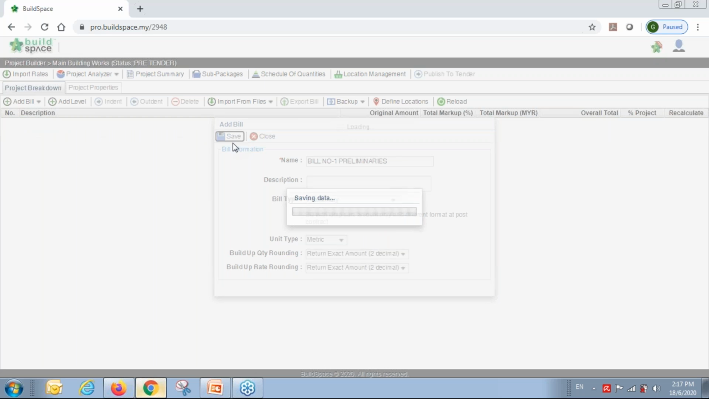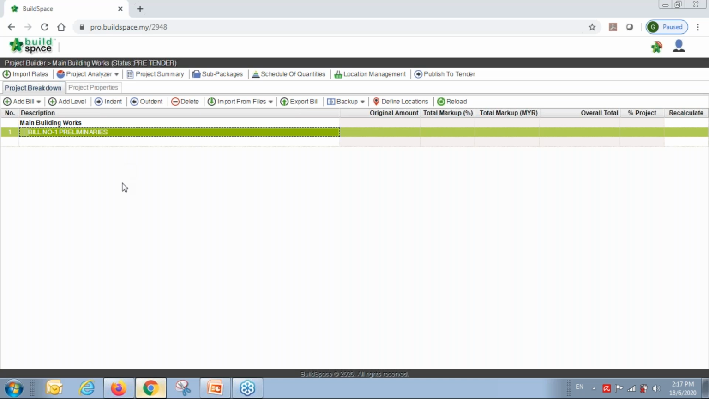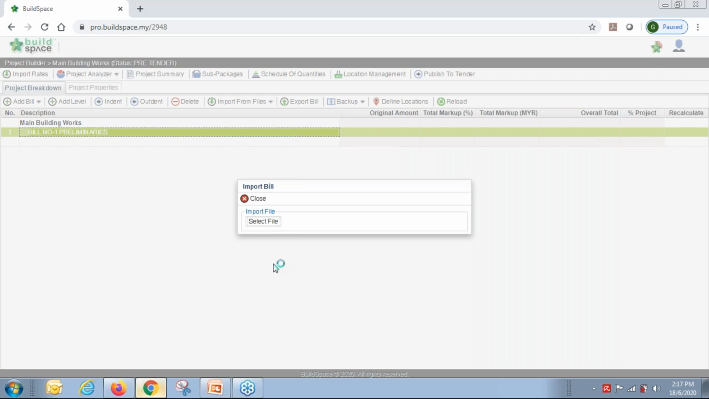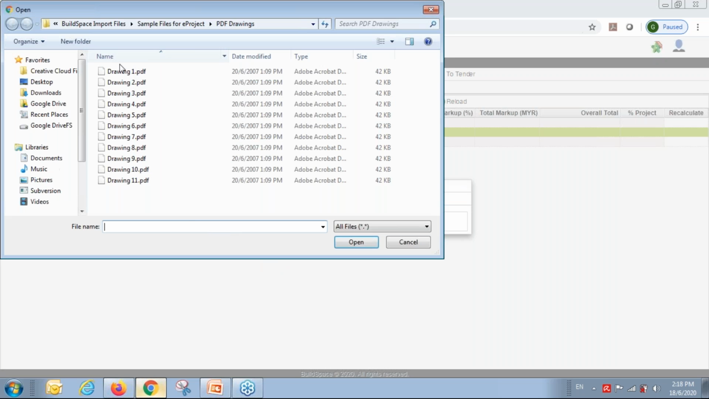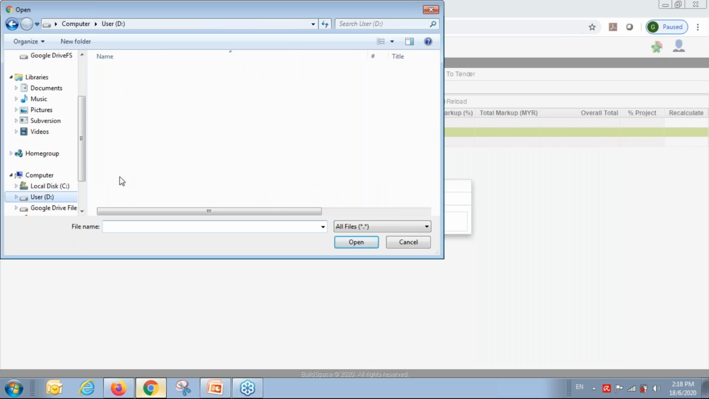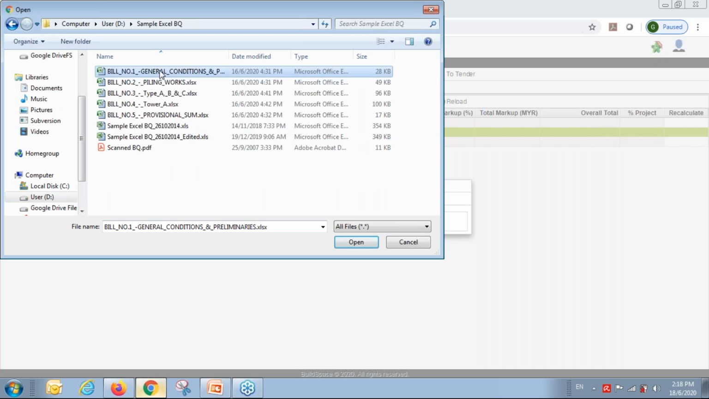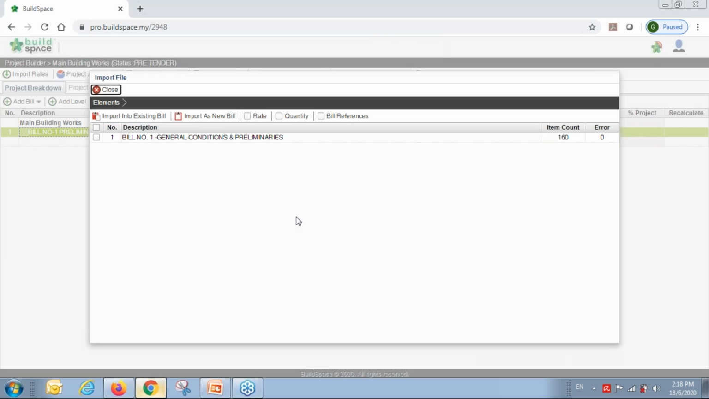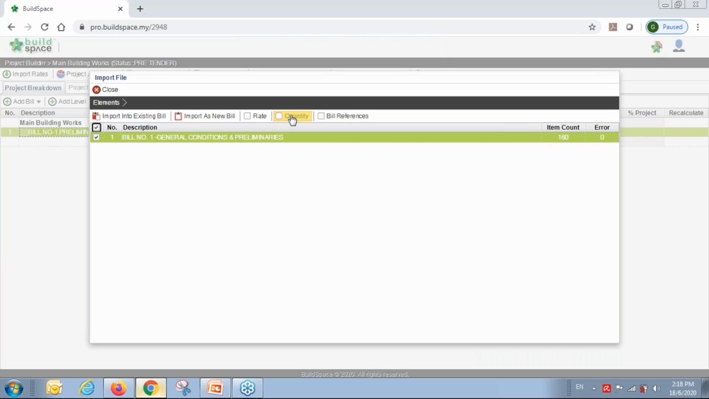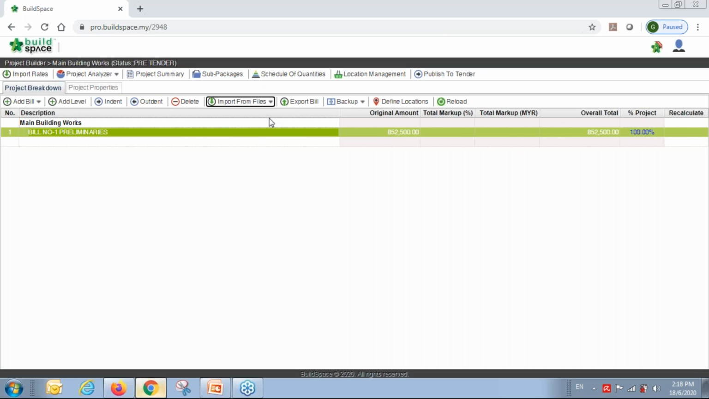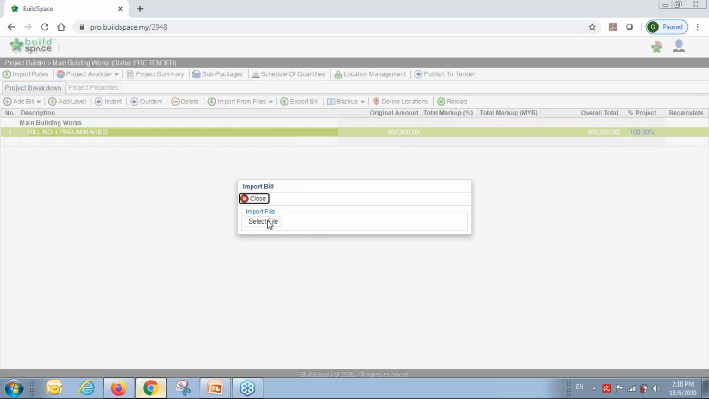So I just save. For the QS, let's say they are used to using their own system or Excel, they can just go to import from here, import bill. They can import from Excel. Let's say I select this sample Excel, prelim. They can just tick that they want to import quantity with rates, and import into an existing bill. Let's say I want to import more, import again from Excel.